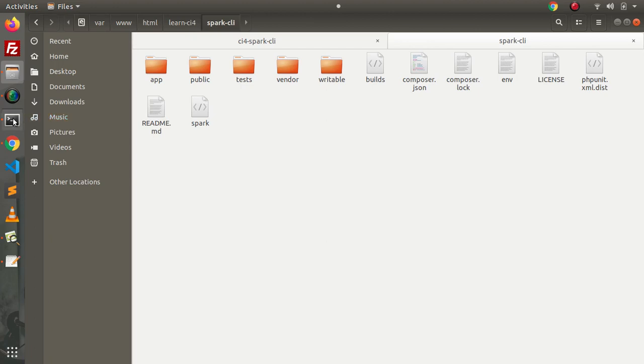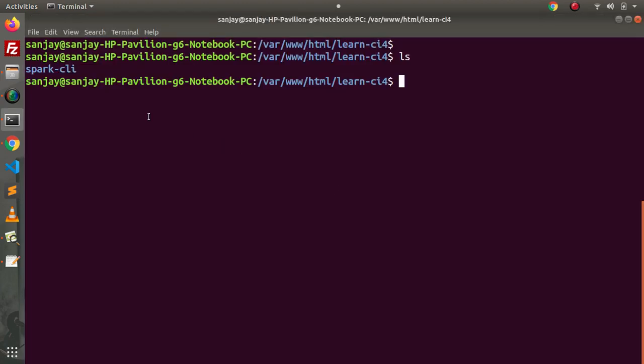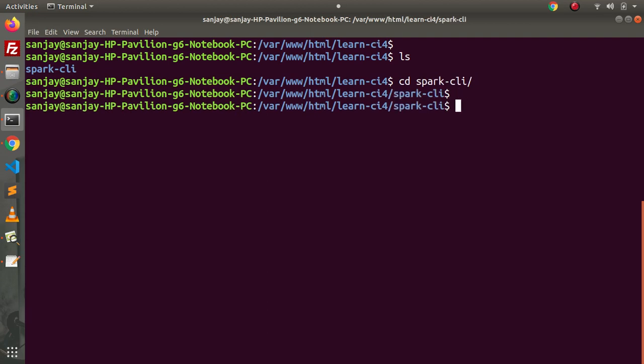So simply, if I go back to the terminal, first of all we need to go inside this folder because this folder is our setup. So cd Spark-CLI. Now we are inside this Spark-CLI. We will use the Spark command to launch our development server. So php spark serve. If you don't know what we are doing here, don't worry at all. We are going to discuss all about Spark CLI commands inside this course. Serve is also a Spark CLI command, so we will see it in detail in upcoming videos.